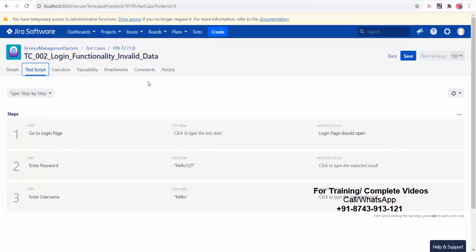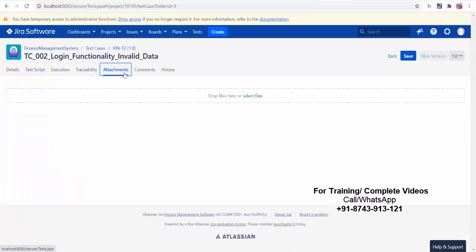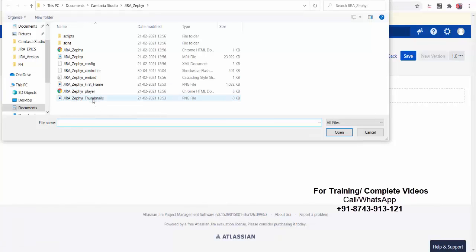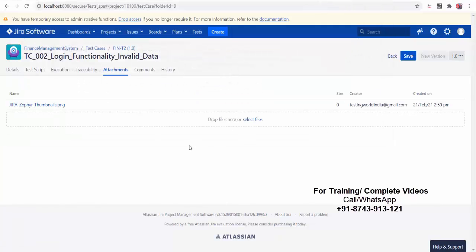We have many more tabs. I'll explain attachment now. Once you write this test case, you may want to attach some related documents. You can just simply go here on the attachments, select file, whatever file you want to select. So let's take an example. I want to select this file. It will reflect over here. In the same way, you can attach any number of files over here.